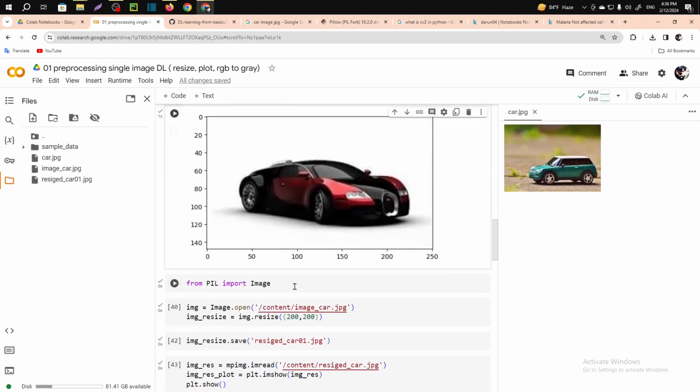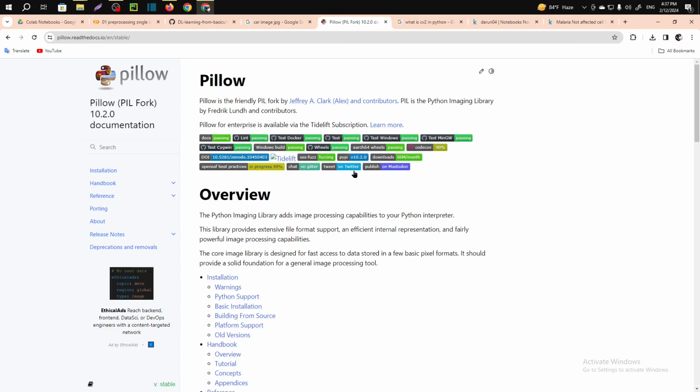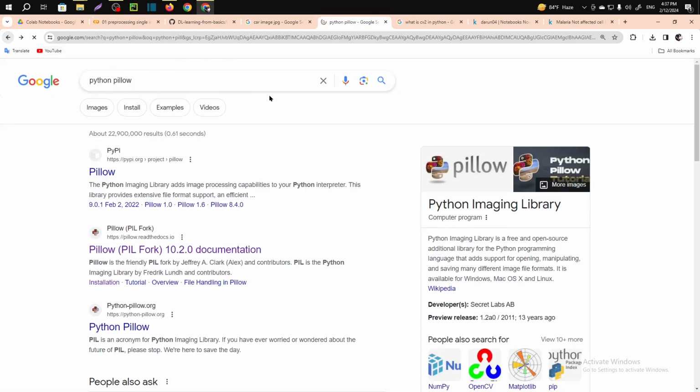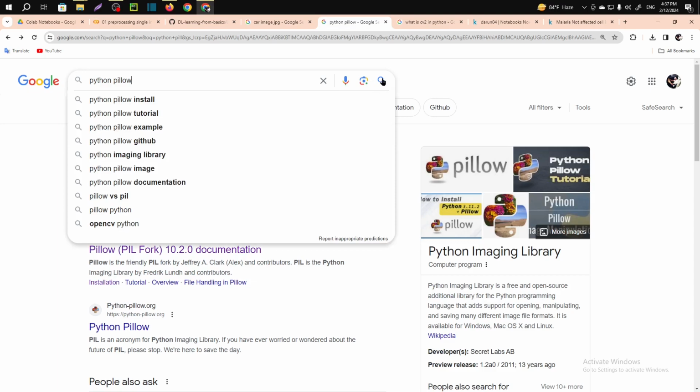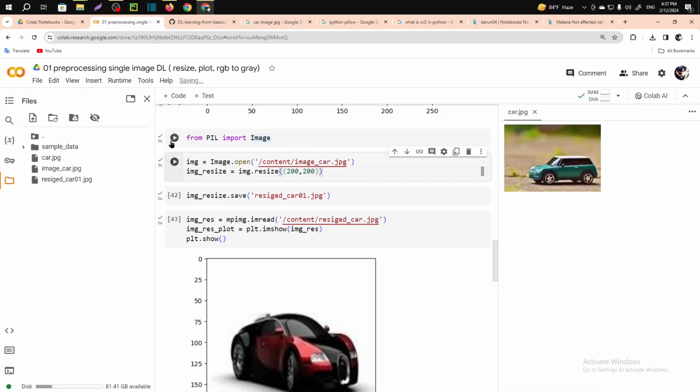Let's visualize the image again. Now we have to import another module, that is PIL. It is actually the Pillow module. Here is the documentation. Just search for Python Pillow and you will get the documentation. Here you will get a lot of code and a lot of functionality to work on an image. Check this out, you will get a huge amount of knowledge. So we have to import that module. Now we have to open that image again. Just copy and paste the image path.